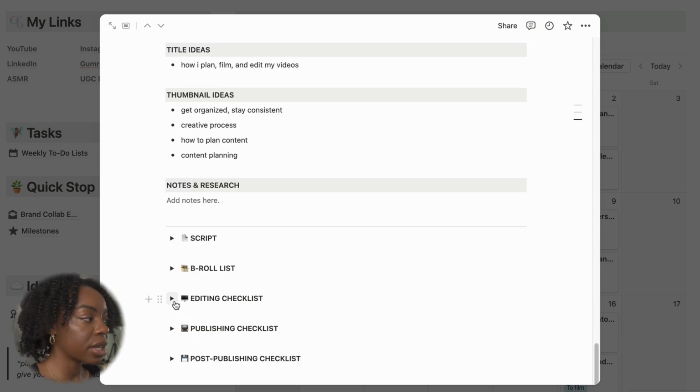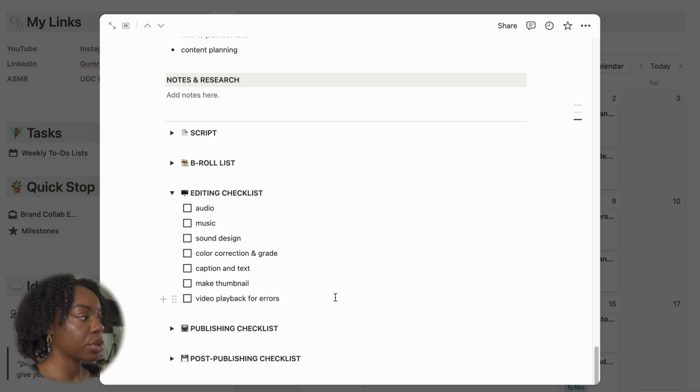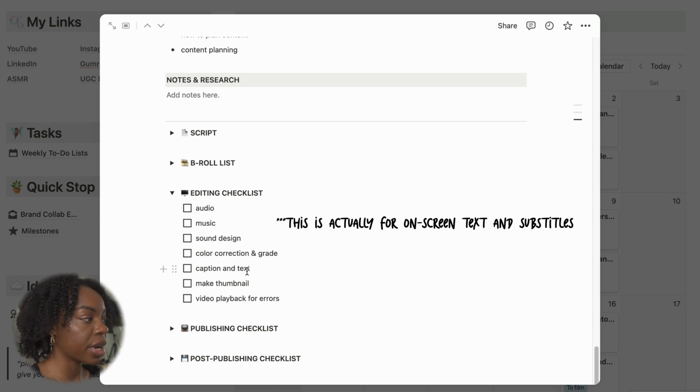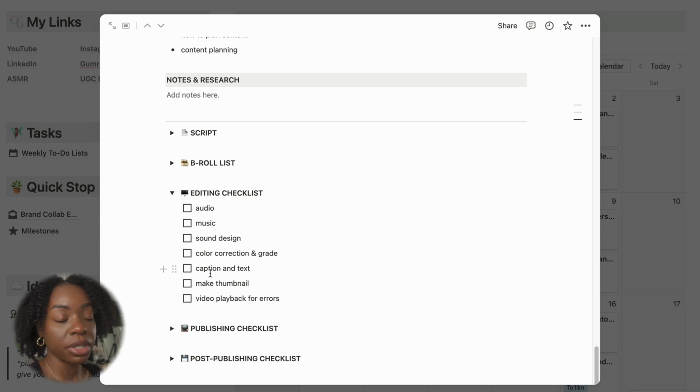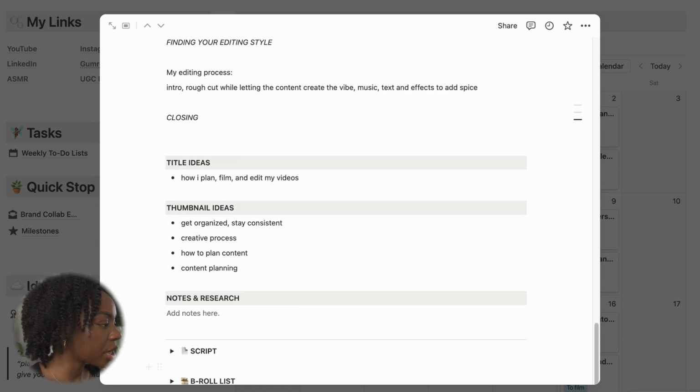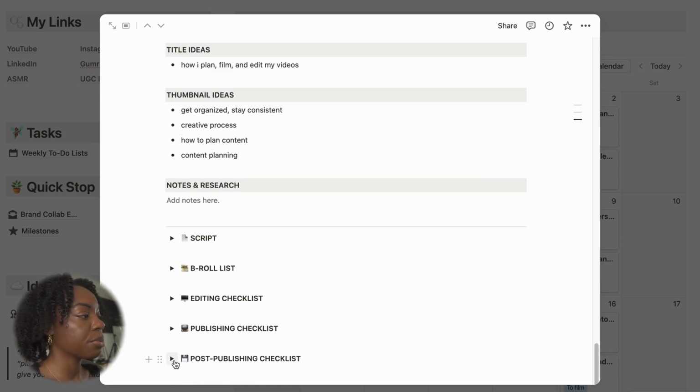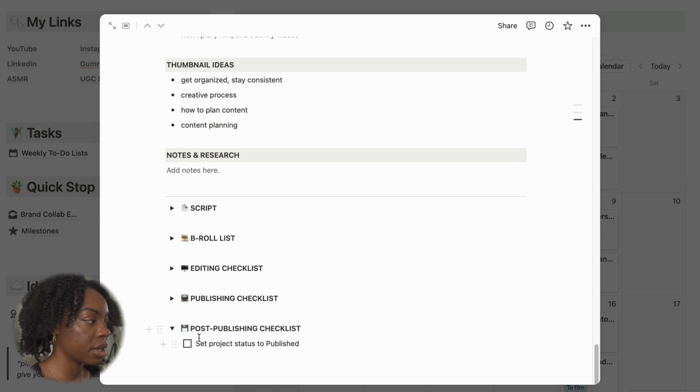This is the editing checklist. So, did you get your audio? Good. Did you get the music, sound design, color correction, and color grade? Caption. So caption typically would be for Instagram, but it'll be description for YouTube. And then just making sure you have everything together. And then you have your publishing checklist and then your post-publishing checklist.